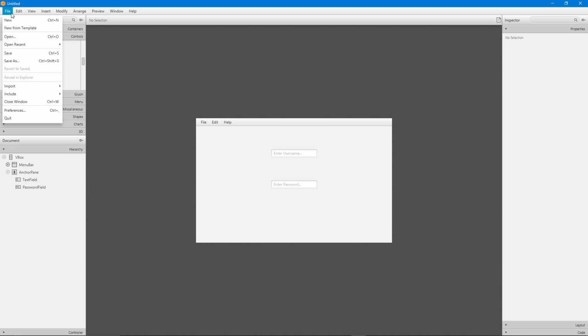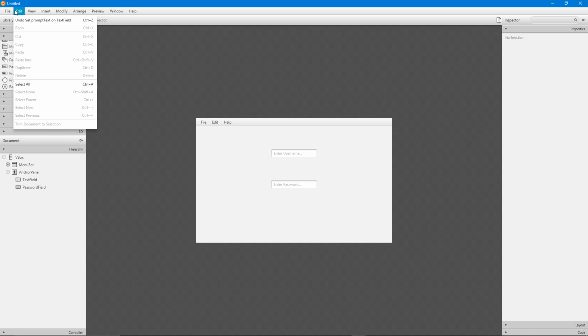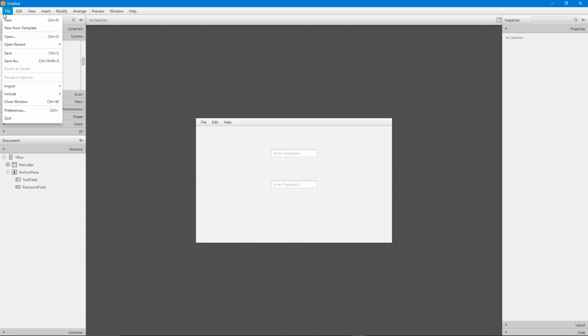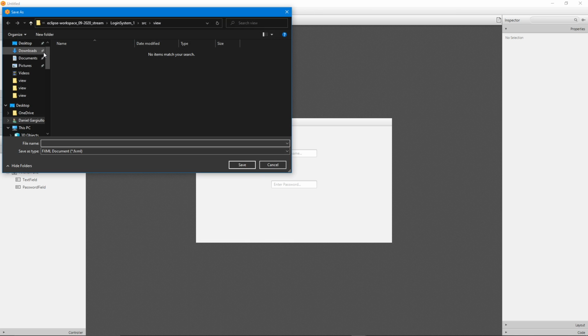And yeah, we might as well just save this. Since we made the model already, we're going to save it inside of our Eclipse project, our Java project in Eclipse. You'll see up here it's still called untitled. Just go up here, save as, and I'm in my view package right now. It's automatically in here for me anyway, it might not be that way for yours. But just navigate to wherever you have your project. This is mine, login system 1.